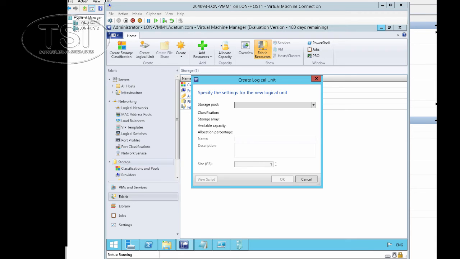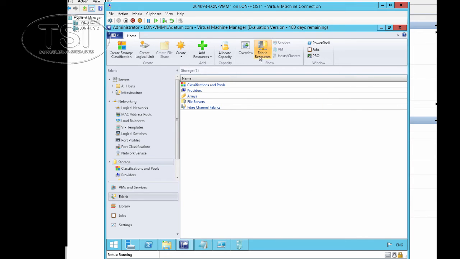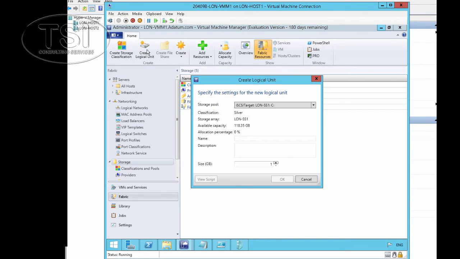Storage pill, so hopefully it should be on this. Doesn't seem to be here. Clicked on storage. Going to create logical unit again. Let's just try that again. It just took a little bit. There's just a little bit of latency involved in there.